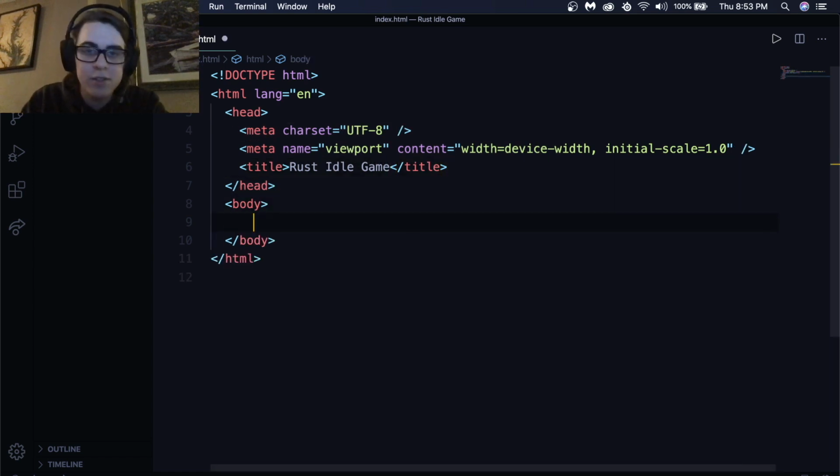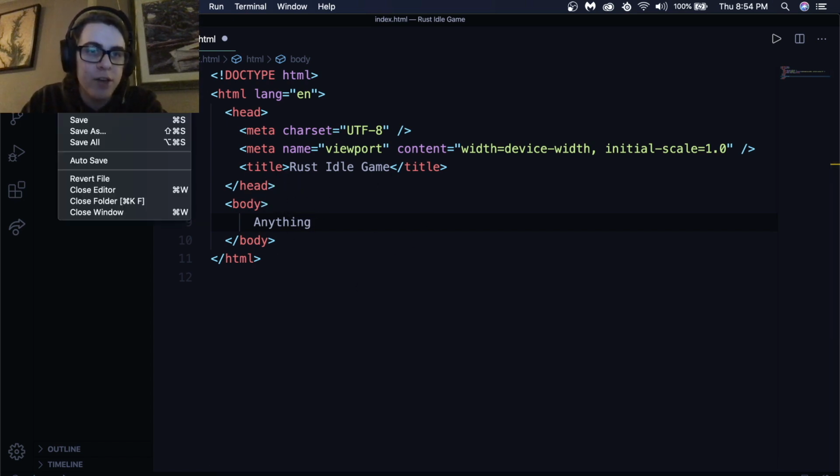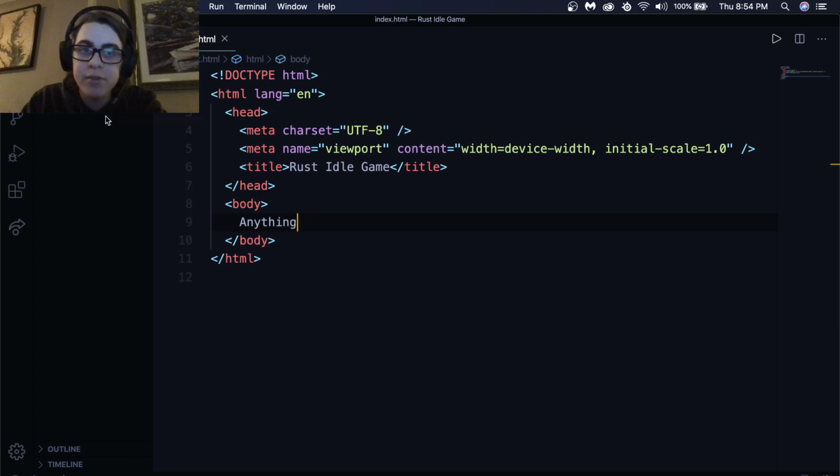In the body, so in between the two body tags. When I say in between the tags, I mean in between the opening and closing tag. I don't mean literally inside the tag itself, but between where the two tags are. You're going to type anything. I'm going to type literally the word anything. After you're done with this, you're going to click File and then click Save. That'll save the actual page.